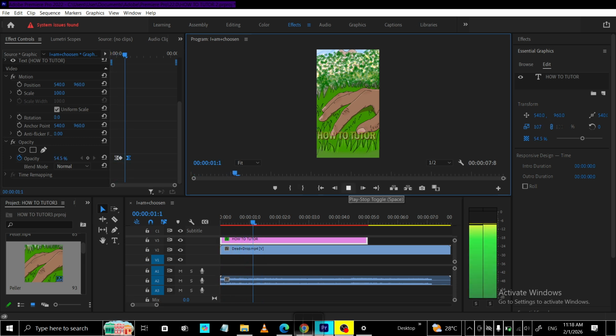Finally, preview your sequence, watch the fades, slides, and pops together and tweak the speed until it feels natural. When it plays back smoothly, you've got Instagram-style animation.